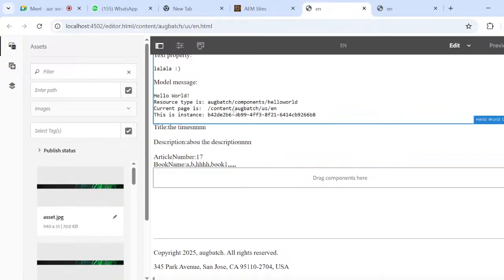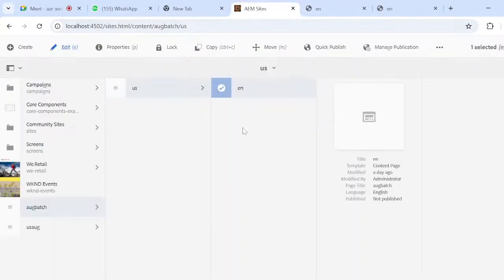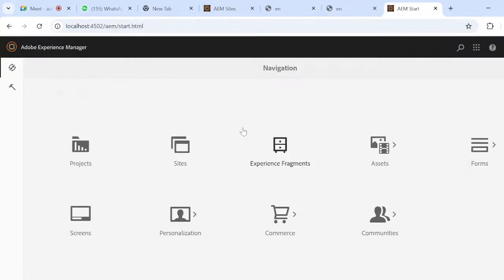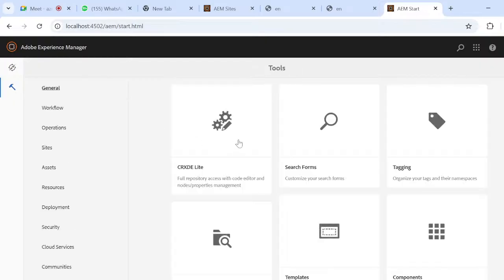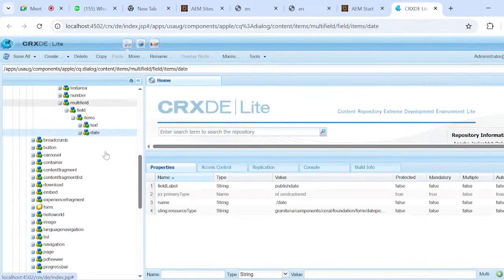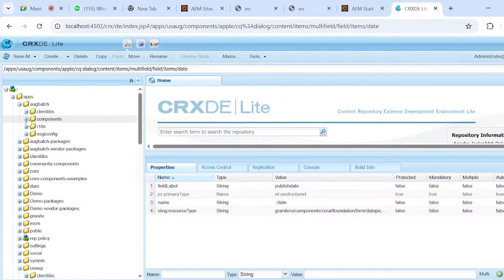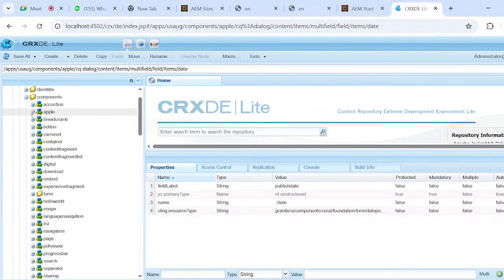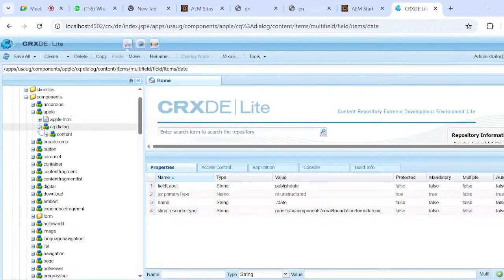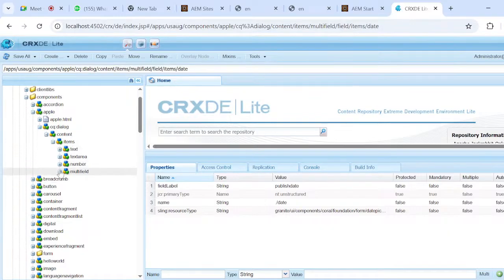So how did I design this? I would simply go to my AEM, and I can show you the CRXDE dialog. Coming here, this is August. Come to the August batch components and go to the Apple component. This is the Apple component, right? I am opening the dialog content items. Under this, there is a multi-field. Okay, so how did I design this multi-field?